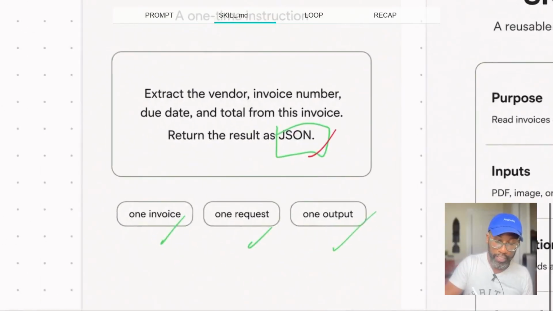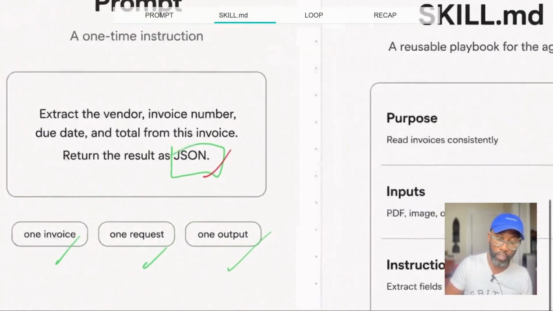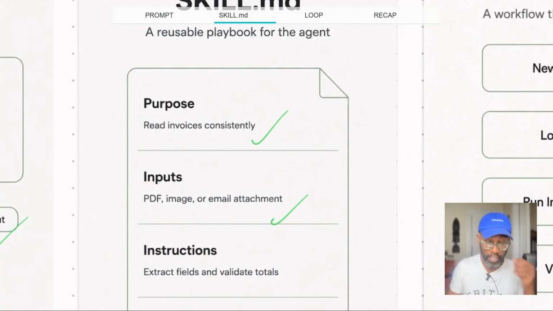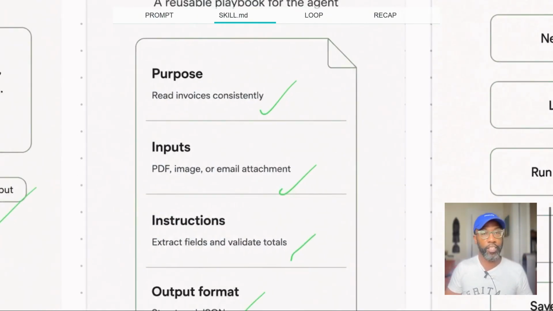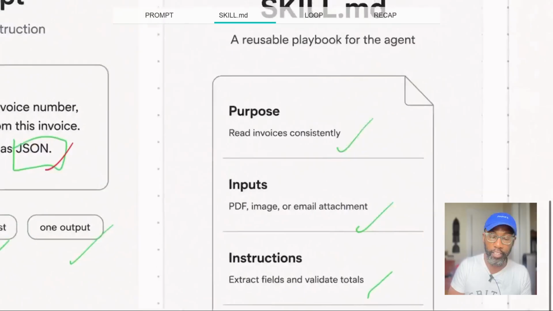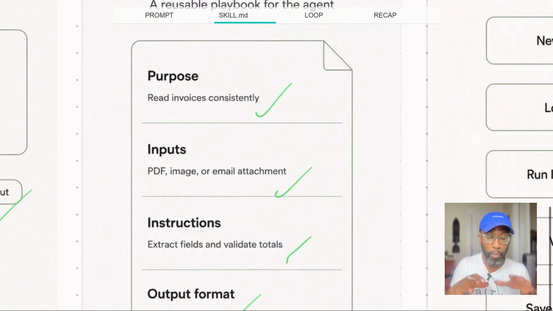The prompt said, extract the vendor, invoice number, due date, and total for the invoice, and return the result in JSON. The skill says, read the invoices consistently. The input type will be a PDF, an image, or an email attachment. The instructions are to extract the fields and validate the totals, and the output is going to be in JSON. And so you can see that's very different than this simple prompt, right? The skill is something that becomes a repeatable, reusable asset for your agent to be able to use.